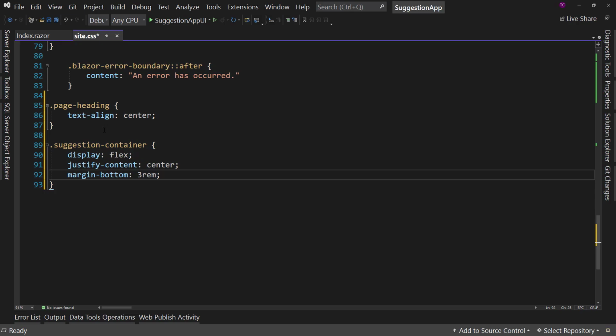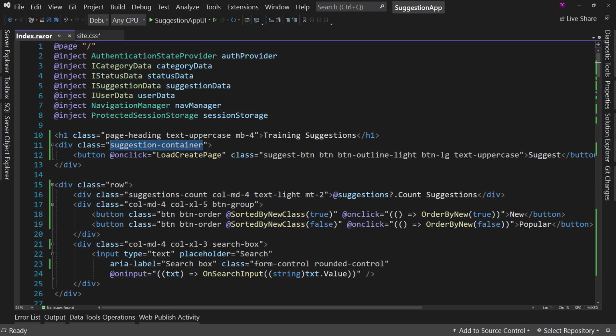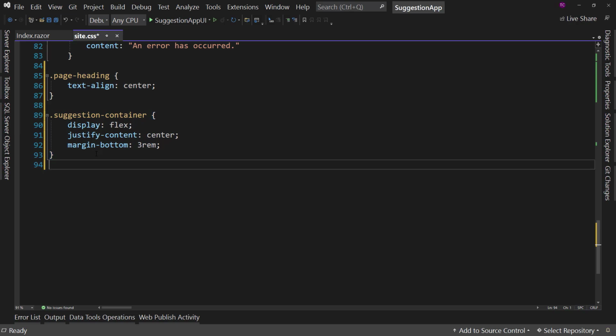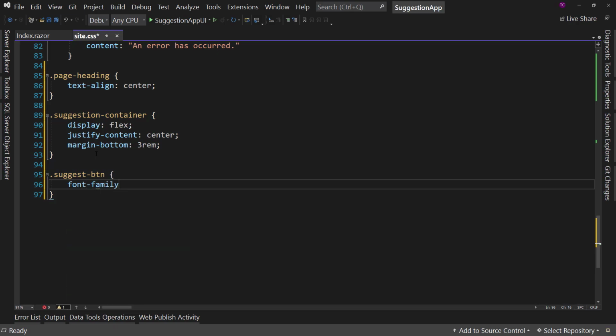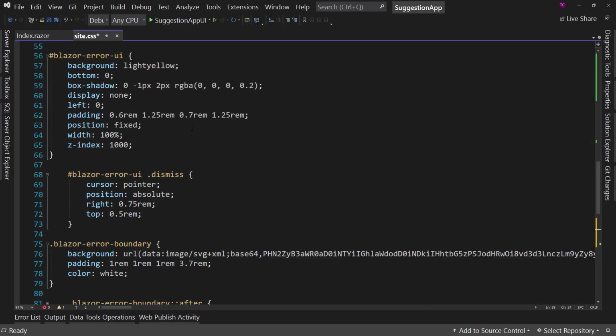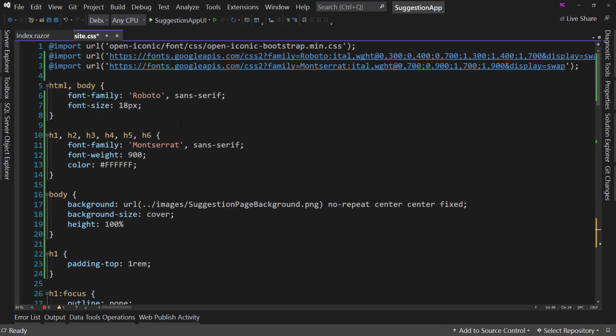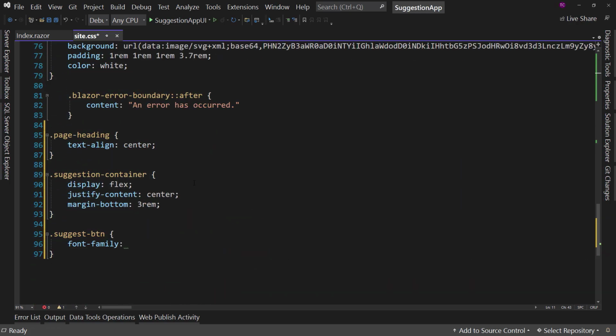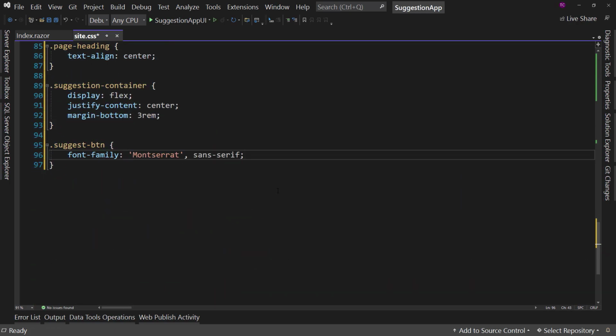So that is that container. And then inside that container, we have this suggest button. So let's grab that and bring it over here. Suggest button. And we're going to change the font here. Font family. And what we'll do is we'll change it to be the same font as up here, right there, as our headings.